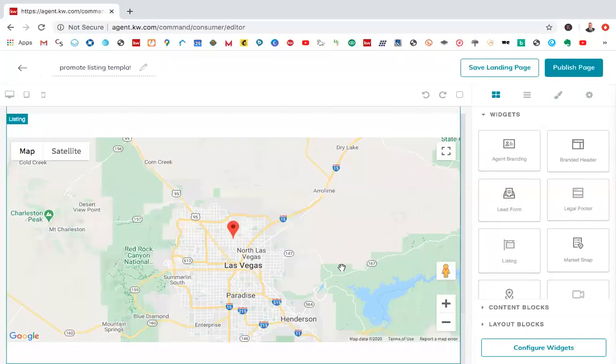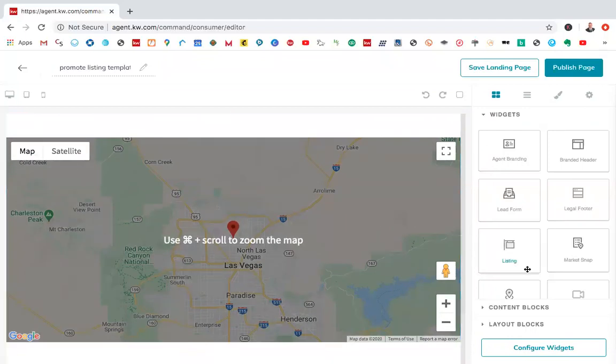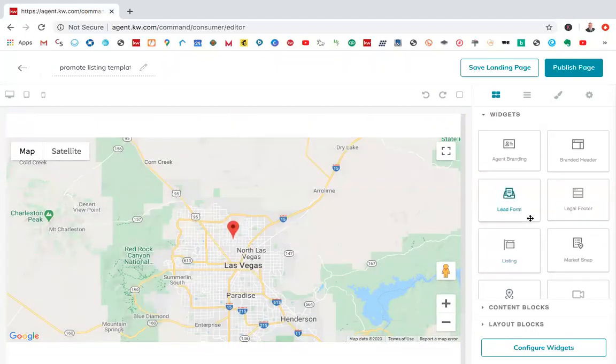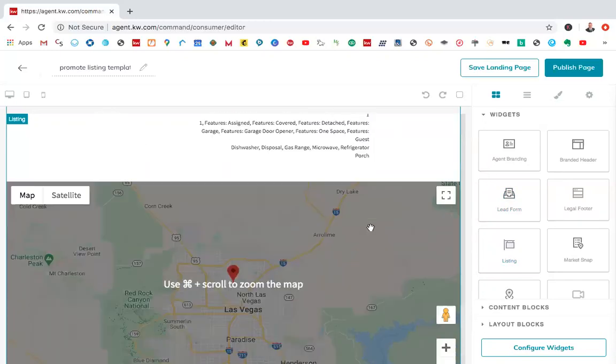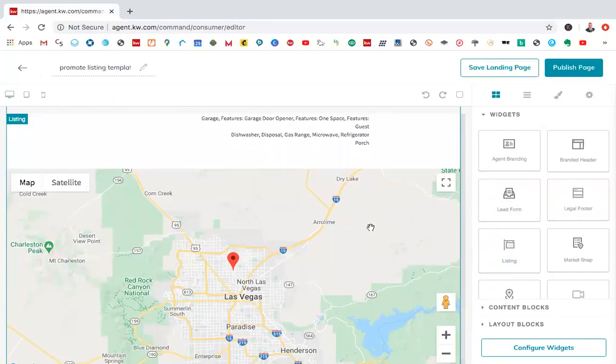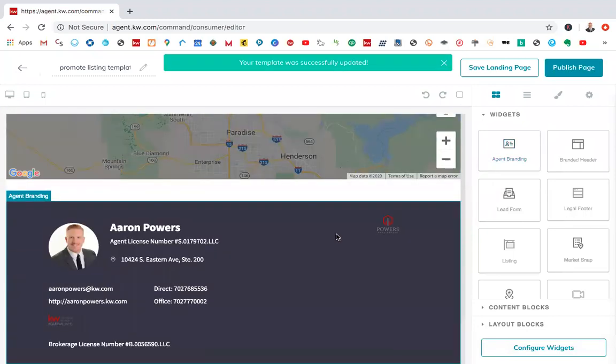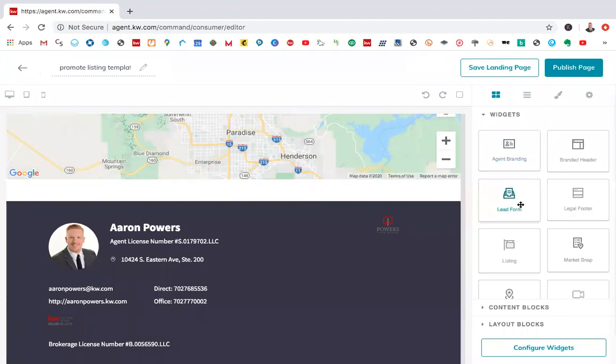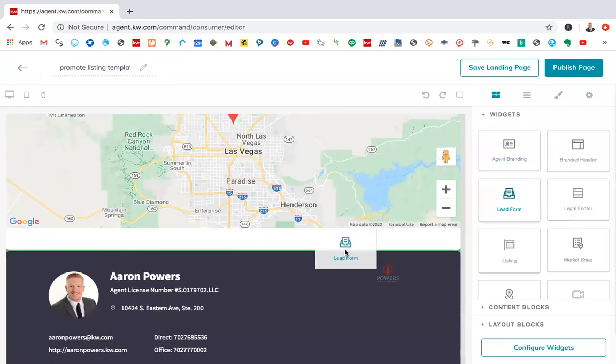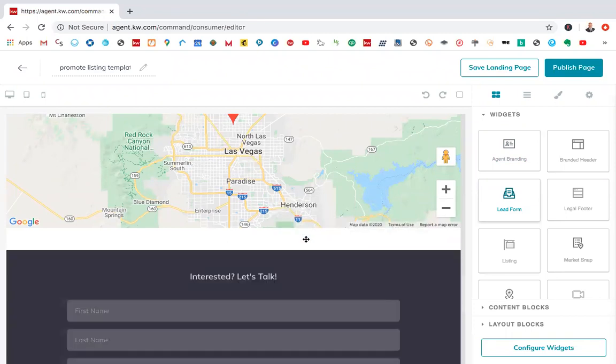Okay, and then I hit configure widget. Well, if you wanted to configure it, yes. I was going to add one more thing to this one. Okay. So agent branding, you would just drag it down. It's going to brand for you. And then we were going to add a lead form as well. So if you can see how that little green line pops up right above my information, that's showing you where it's going to insert what I'm holding.